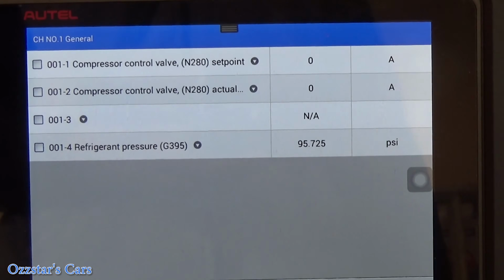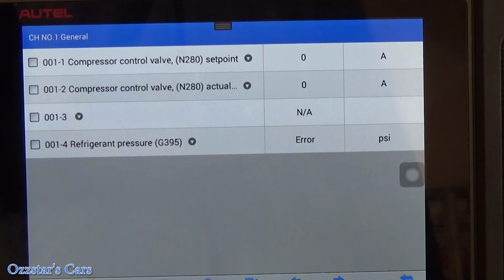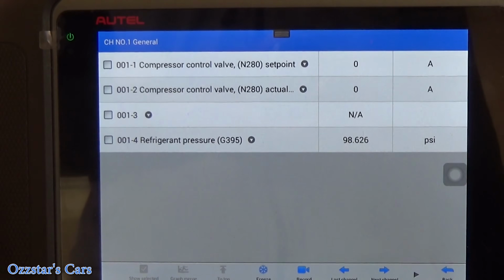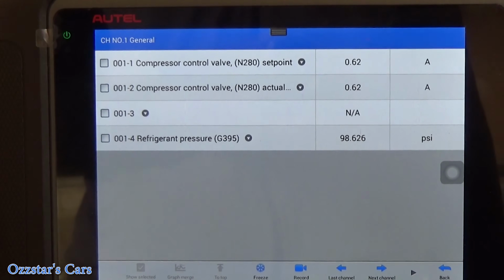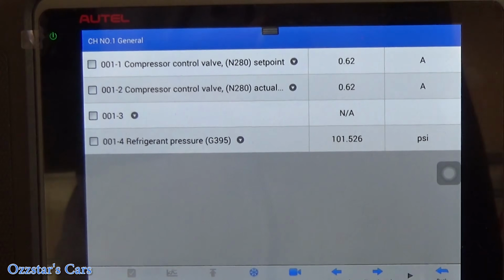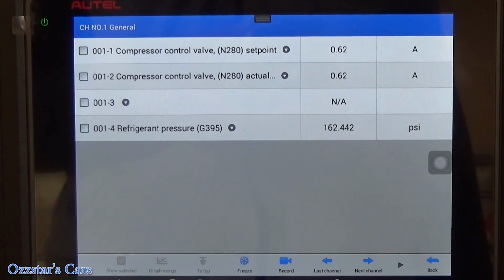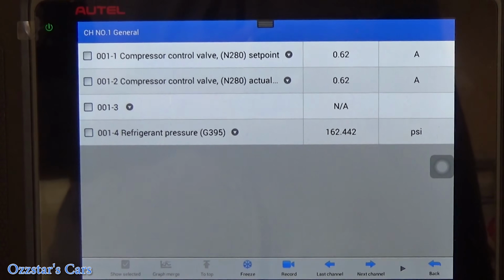Turn it off and reset it. I don't think it liked it. We're plugged in all the way, right? We're good, we got reading. So that's important to know.